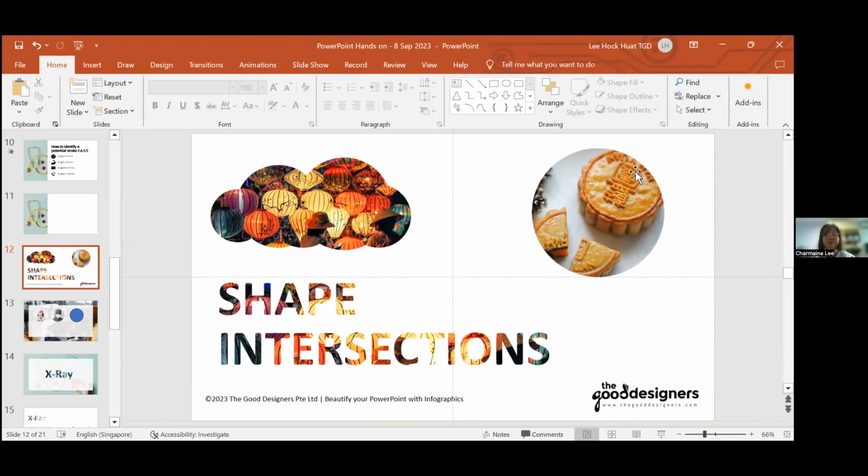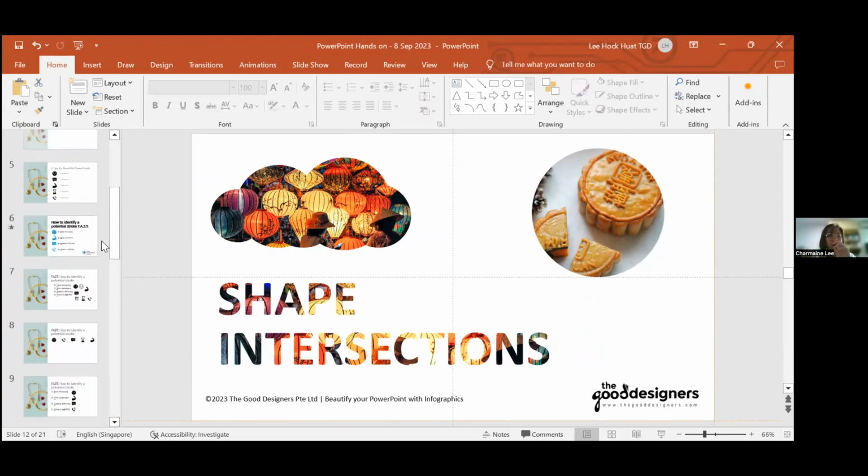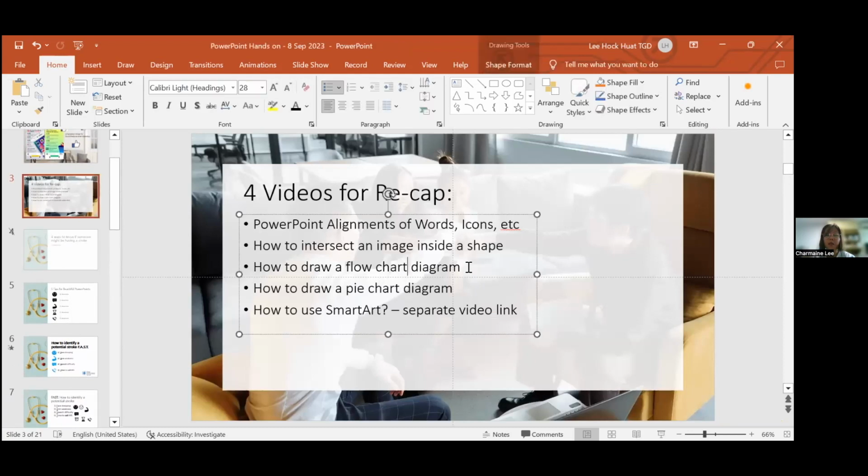Now we are ready to move on to point number 3. Point number 3 is about how to draw a simple flowchart arrow diagram that we used during the workshop.